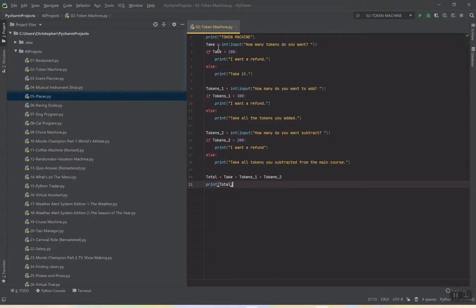Now, let's learn print token machine. This is like the introductory program to it. Then here goes take. Number two, take. How many tokens do you want to take? Then it will add and then it will subtract. Then you add all the tokens together at the end.